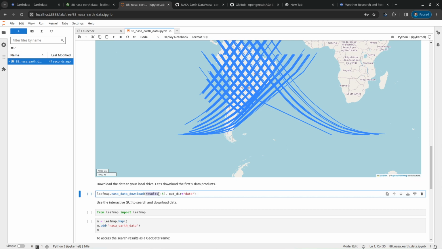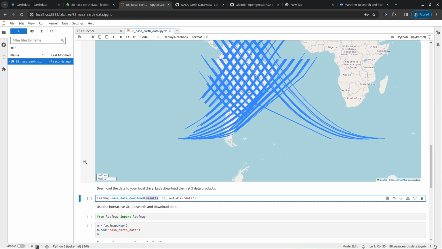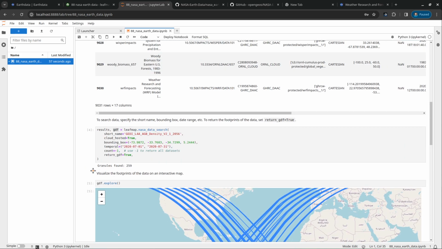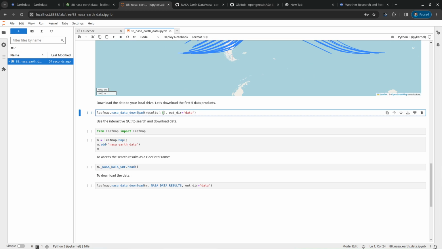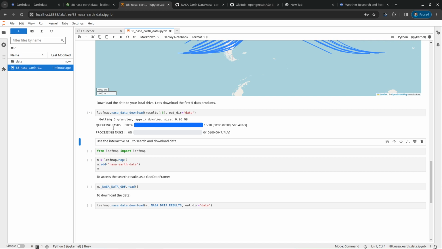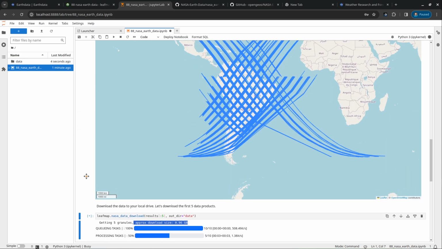And since the results object is a list, right now we have 259. It's going to take a while for me to download all the data, so I'm just going to download the first 5 as an example. And if you just Shift Tab, you see, it's going to query and show you approximately what the file size is. So this is almost 1 gigabyte. It's going to download slowly, depending on the internet speed. But you see, it's pretty easy and straightforward.